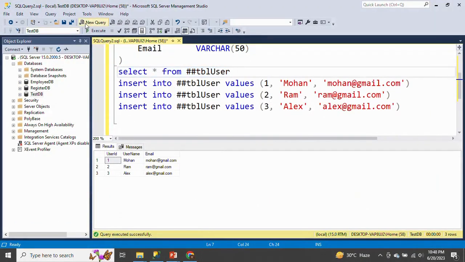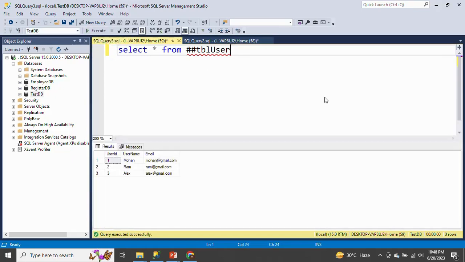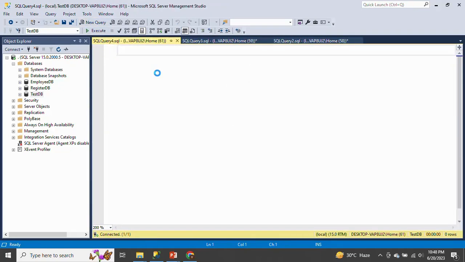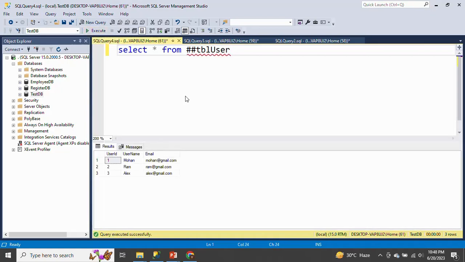Let's open a new query, and then we are starting here a new session of SQL Server. Let's execute it. We can see that the data is present, and let's open one more connection and try to execute this query. We can see that the data is present until the last connection is available.